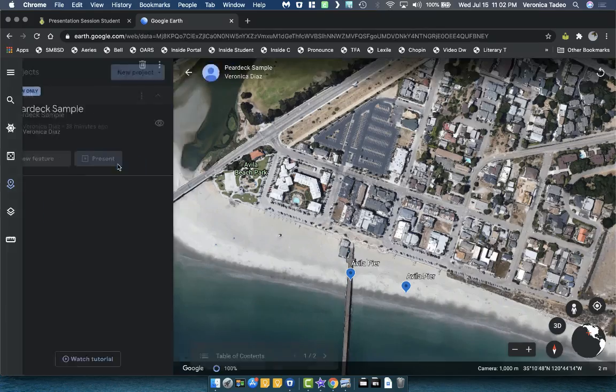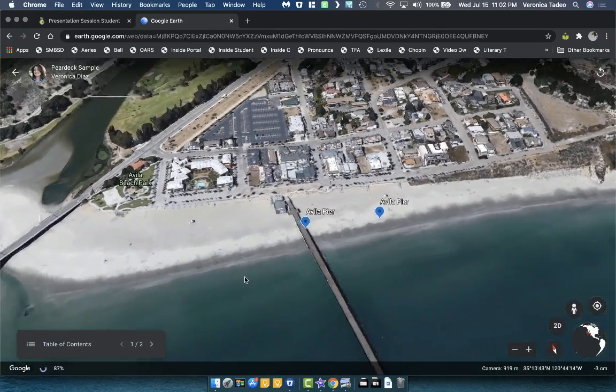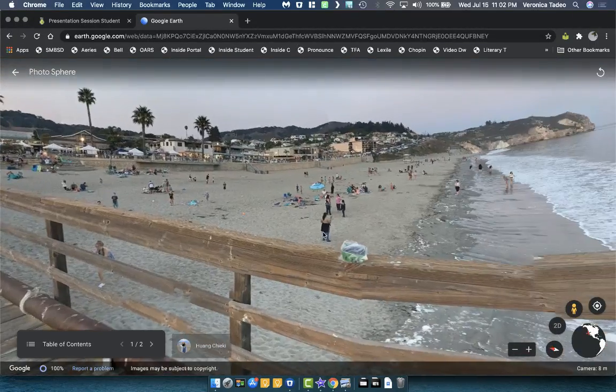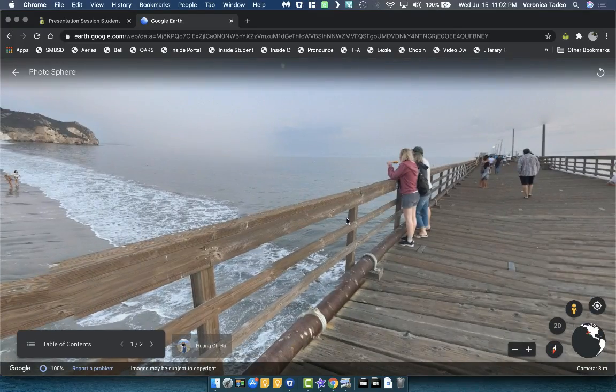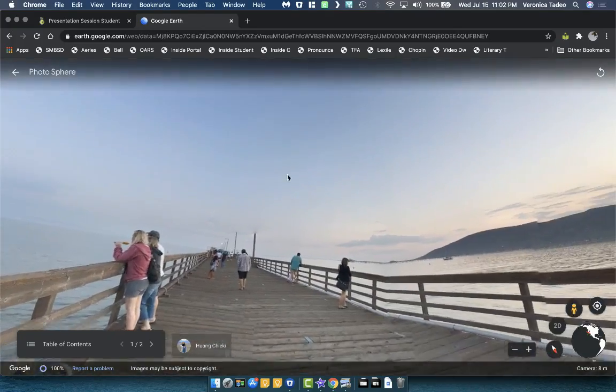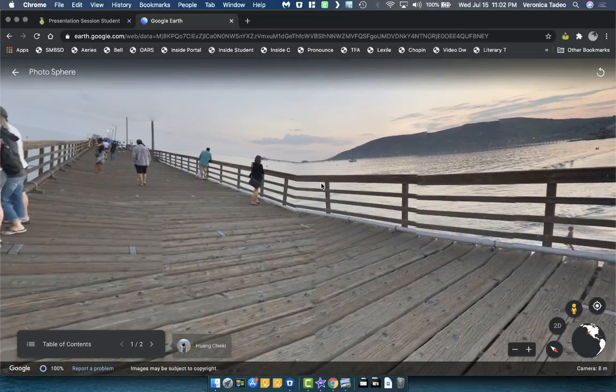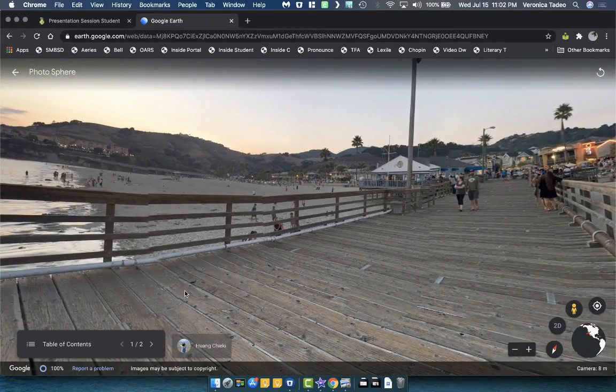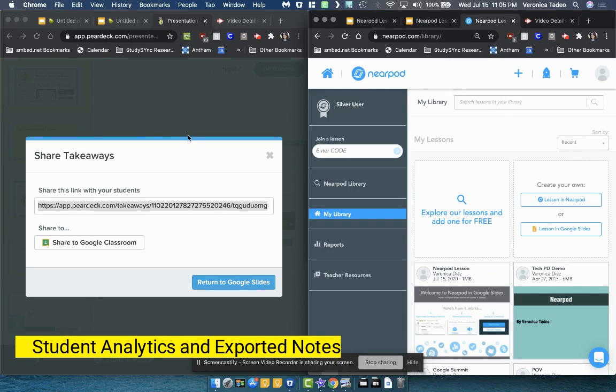So to begin, as a student, I click on Present, and here is my first location chosen by the teacher. And now, just like on the field trip option with Nearpod, the student can use their mouse to move around and explore 360 degrees. I'm back in the teacher dashboard for both of these tools. Now we're going to take a look at the information that's collected for each one.